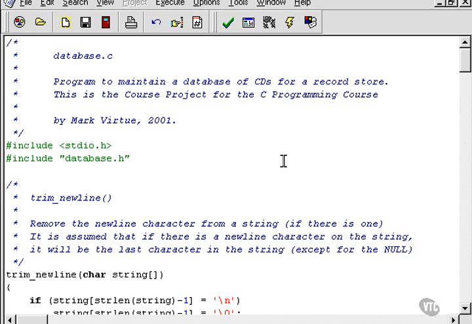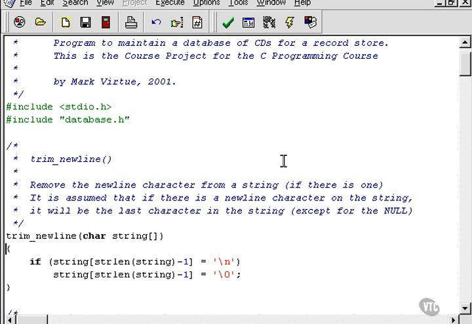Okay, here we are back in database.c. I'm going to walk down from the top now and look at each of the new functions that I've created in turn, and check that they all do what we think they're supposed to do, and then we'll have a look at the main and see how to use them all. We'll start with the simplest function, the trim new line function.